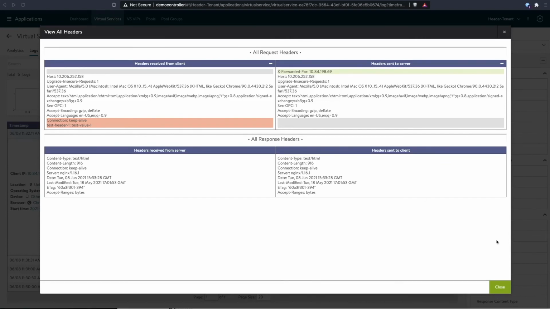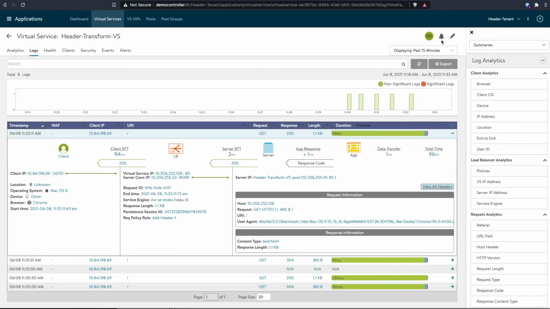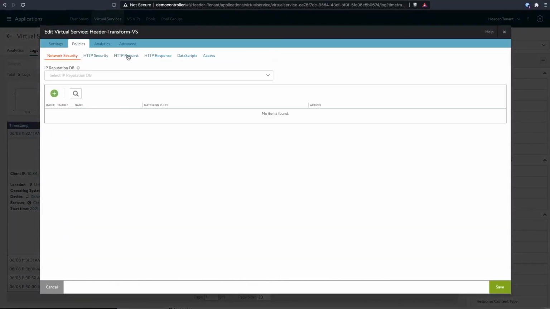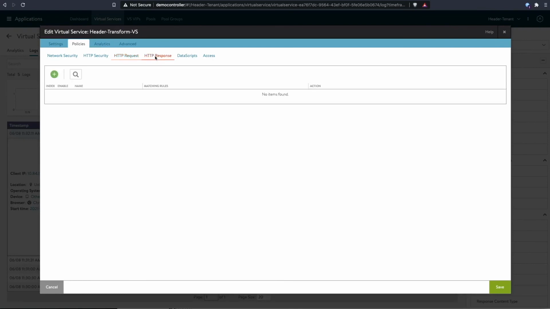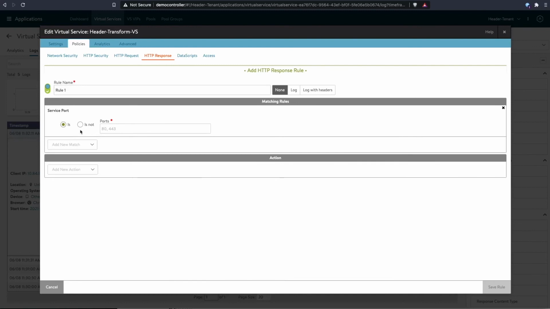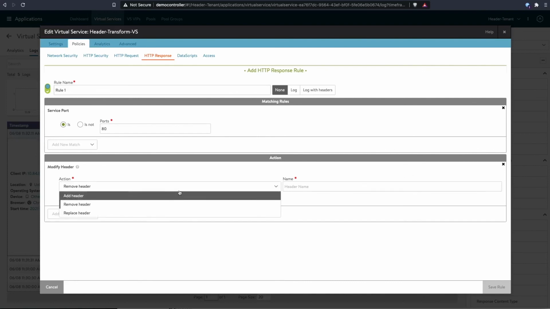One more thing to keep in mind is in this demo, I've just been adding these on the HTTP request right here. These aren't limited to HTTP request. You could go in here on the response and do something similar. You could add a match. We could do the same match, service port is 80, and we could modify header. So we could do the same thing, but on the response instead of the request.